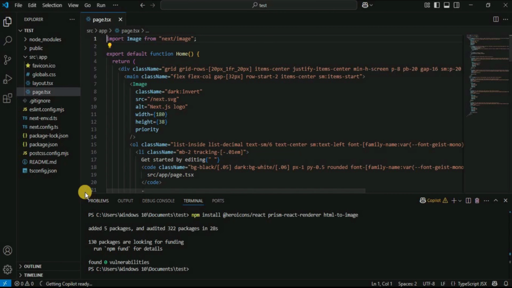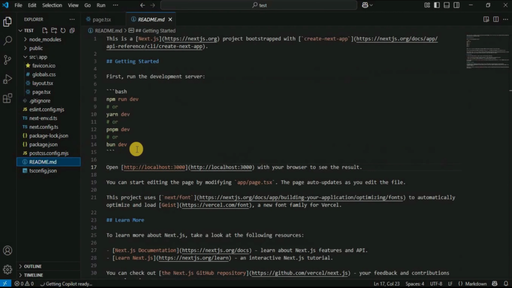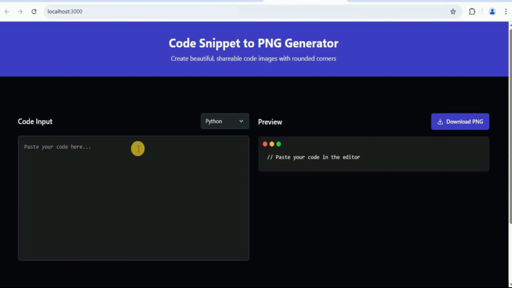And if you want to see how to run this, you can simply go to the readme.md file and you can see that here it has provided you the instruction that you have to go to this URL in order to view the application. And once you run it, this is the application which it has created.